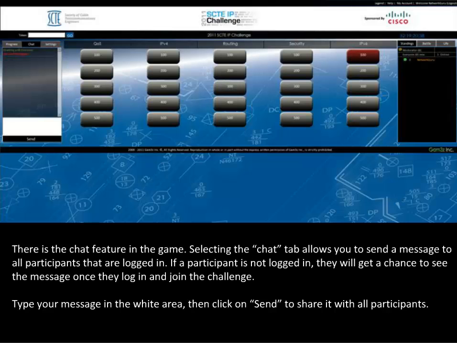Now let's focus our attention on chat and how to get support. There is a chat feature in the game. Selecting the Chat tab allows you to send a message to all participants that are logged into the IP challenge. If a participant is not logged in, they will get a chance to see the message once they've logged in to join the challenge.